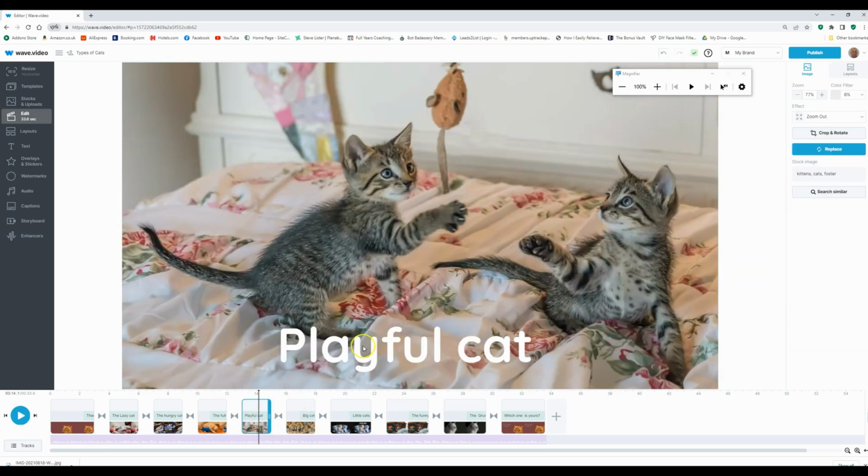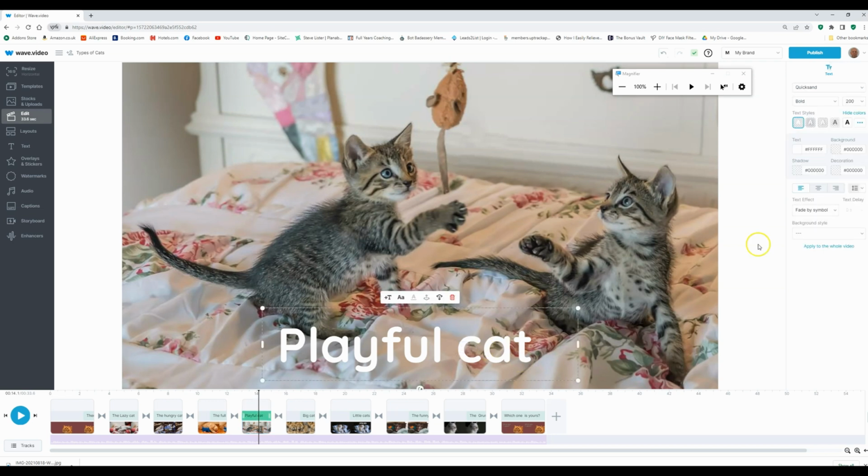Now these other ones, again, I've already gone in and I've changed the size of the text and things. This one doesn't quite look right. I've got the words "playful cats", showing you a couple of kittens, but it doesn't quite stand out against this quite detailed background.